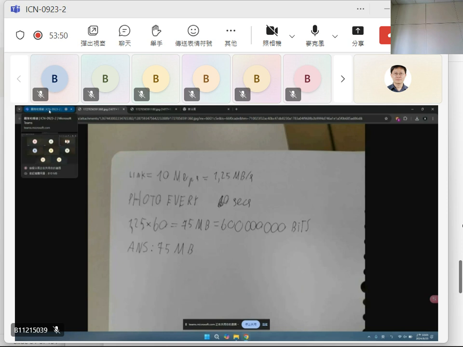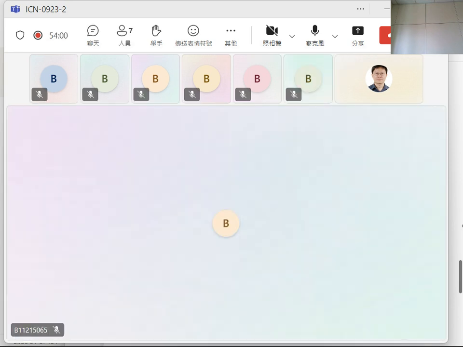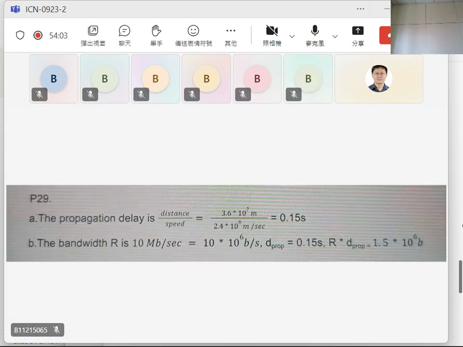So perhaps let us finish the discussion with group 3. Ready? And then group 6 and group 7 will have the presentation this Wednesday. At least this is the first experience of having the presentation using Teams. So group 3, ready? Share.